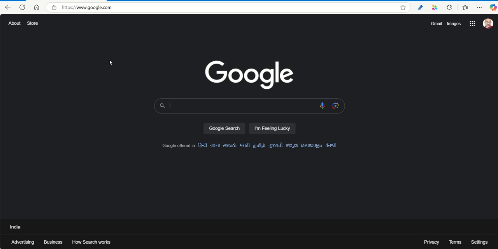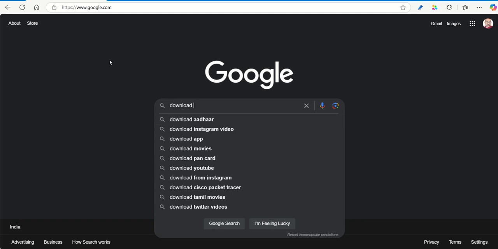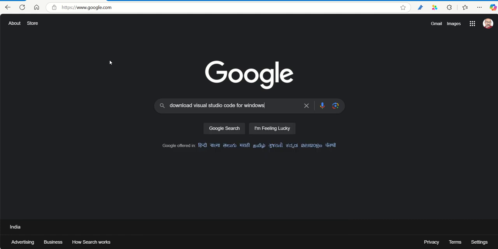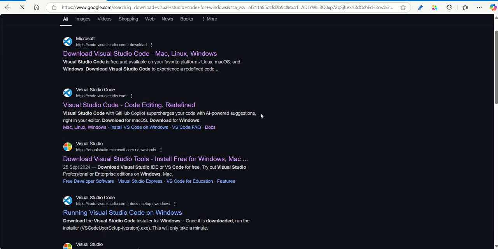Welcome back, students. In this video, we're going to see how we can set up our computer with the Visual Studio Code Editor for C and C++ programming. Okay, so let's start. First, let us download the Visual Studio Code Editor. I'm using Windows, so I'm going for the Windows.